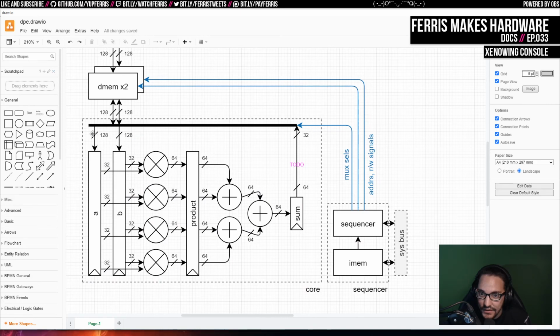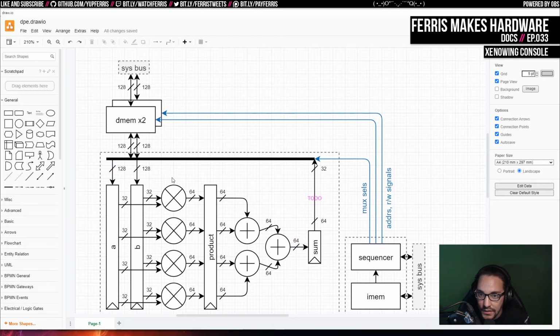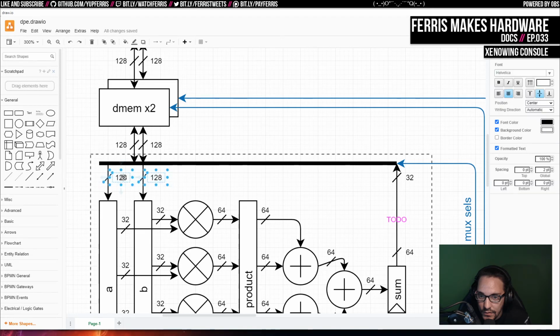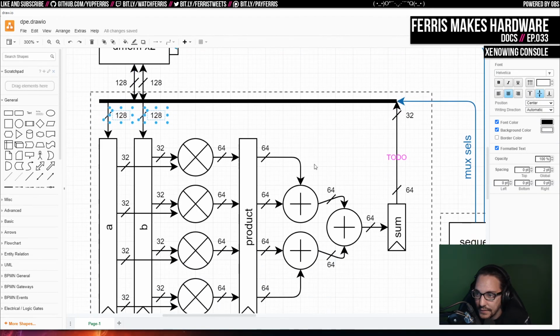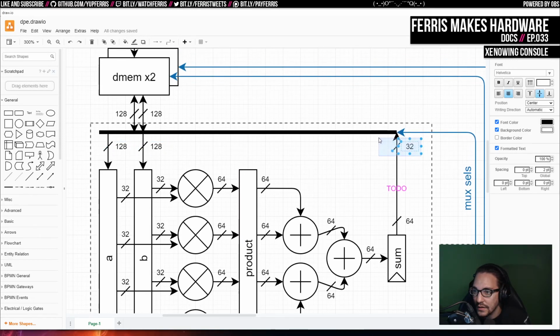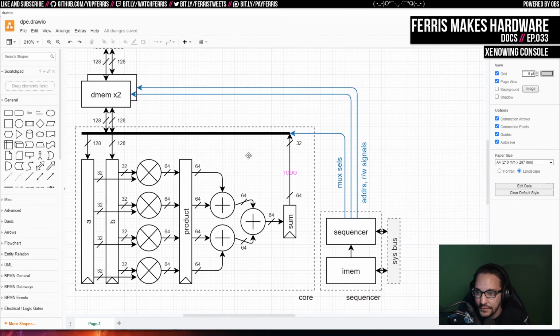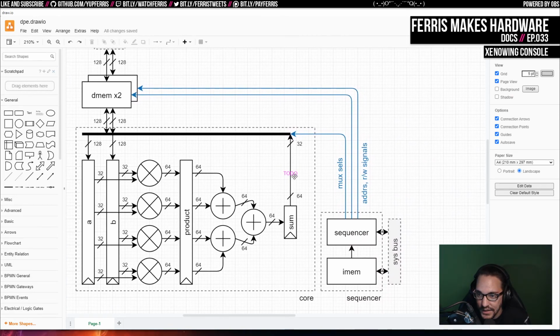I guess with this thick line, there's no way to make these look super nice. That's fine. Or maybe it's not. I don't know. I think I'm just going to live with it. Yeah, I think that's fine. So I need to do something about this.